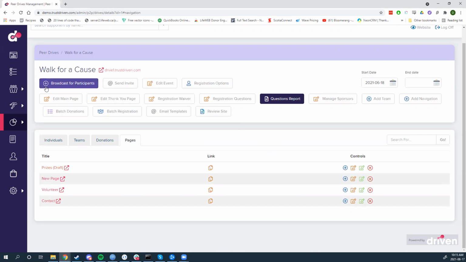Okay, so at the top, we have a whole bunch of different controls. So for example, we can send a broadcast email out to all participants. This can also be sliced and segmented, to just specific registration types or just to team captains or just to participants of a particular heat if you're doing timed starting for your event. Send invite lets you invite someone to join the peer drive event and allows you to skip over the registration fee or waive it if you'd like.